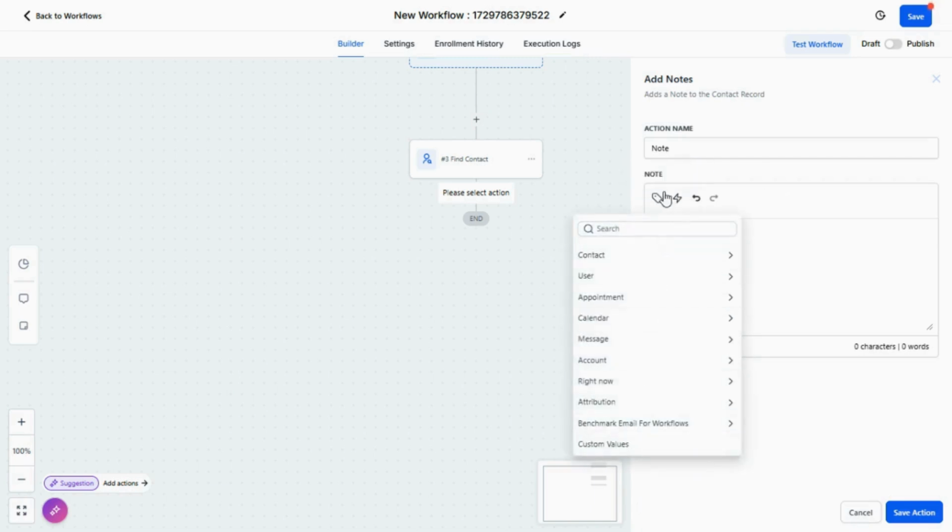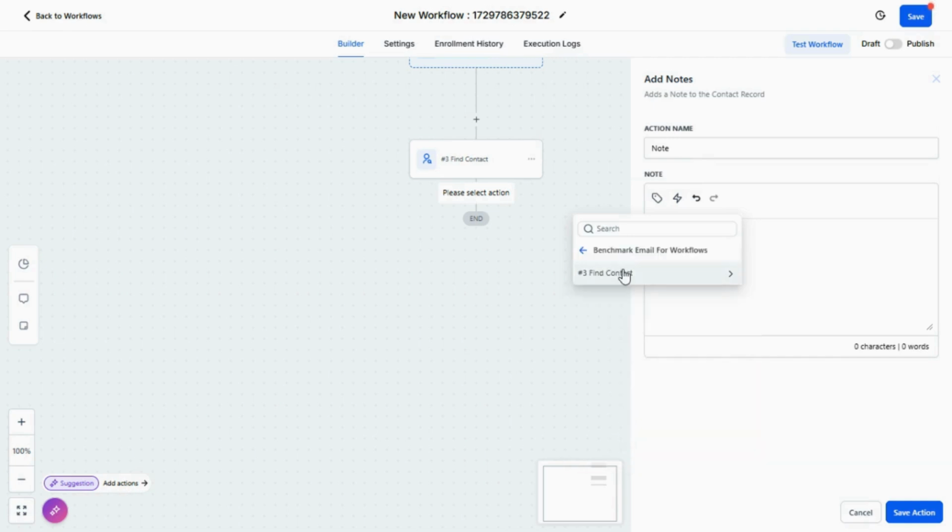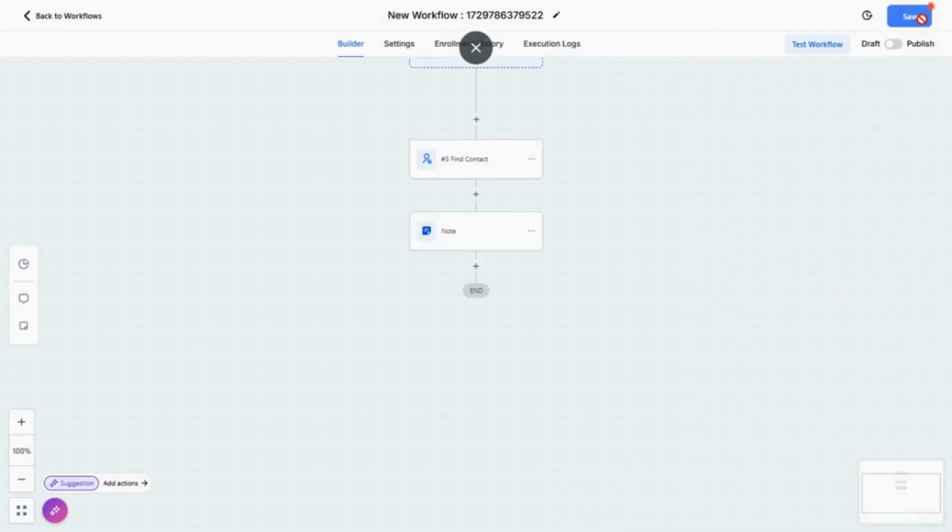And find custom values, and down below you can find Benchmark Email for Workflows, Find Contact, and you can just choose this one and add some text with that. Save this whole thing, and now we will be testing our workflow.